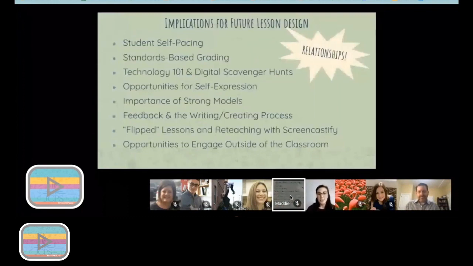Technology 101, we need to be really intentional with making sure that all of our students know how to use the technology and the resources that are available within it. Opportunities for self-expression build engagement, and finally, the relationships are everything. Even more than just students will work for you when they know you care. We also need to help them build a positive relationship with their learning and help them find their own why.